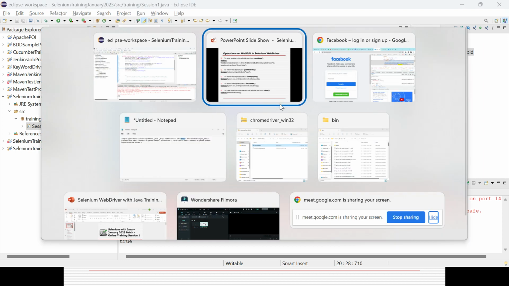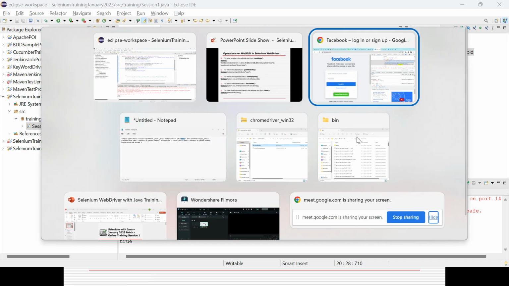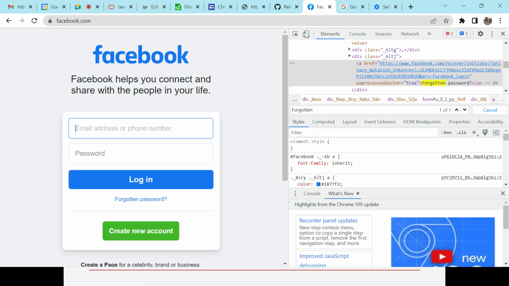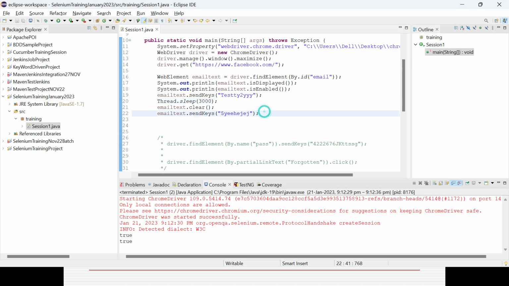Then the last important method is called get attribute for the text field or WebEdit box, through which you can get the different attribute values. So here these are called attributes: type, class, ID, and these are the corresponding values. Sometimes if you require the corresponding value to store and validate, how can you do it? There is a method available called get attribute. Let's comment it out.